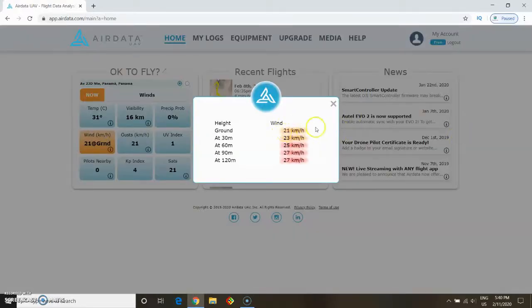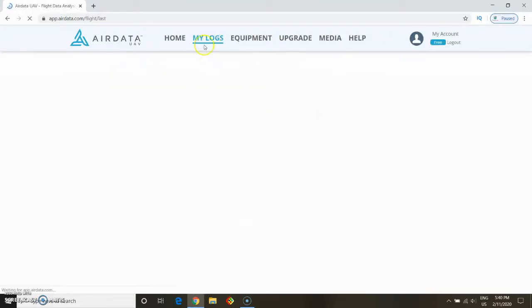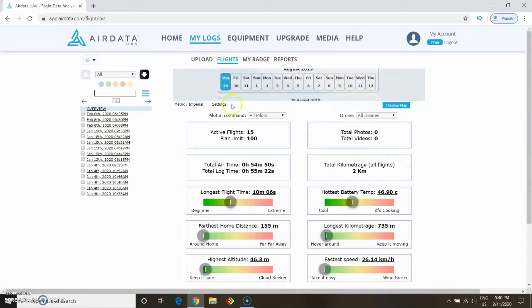As you can see, it already acknowledges that we have a Mavic Mini, and it's telling us on a color scale the speed of the wind. You can remember that the Mavic Mini only withstands up to 29 kilometers per hour wind, so you know that we are somewhat limited on the capabilities.